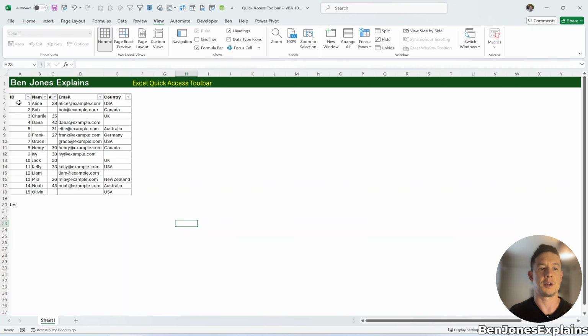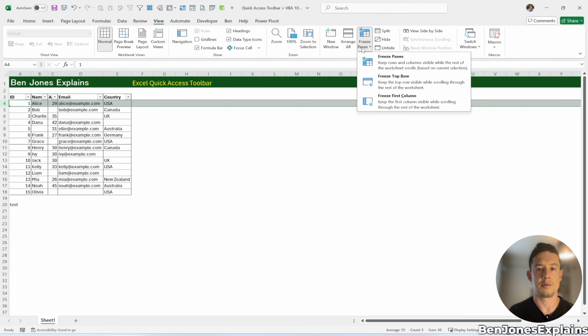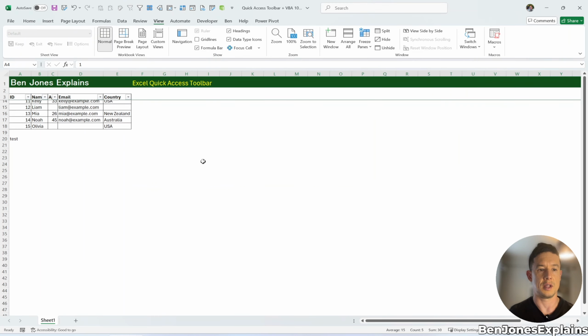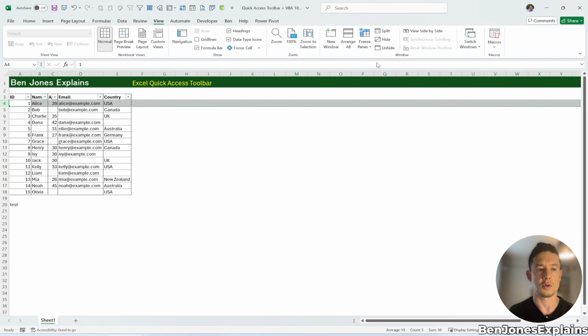Number 7, freeze panes, so that important headers maintain at the top of the page even when scrolling down with large data sets. If, for example, we wanted to maintain this header while scrolling down, you can see at the moment it goes off the page. Using the ribbon, we could go to the View tab, freeze panes, and then when we scroll down, the header's maintained. The keyboard shortcut for freeze panes is Alt WFF.